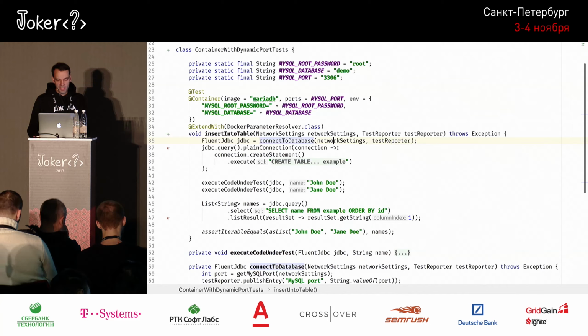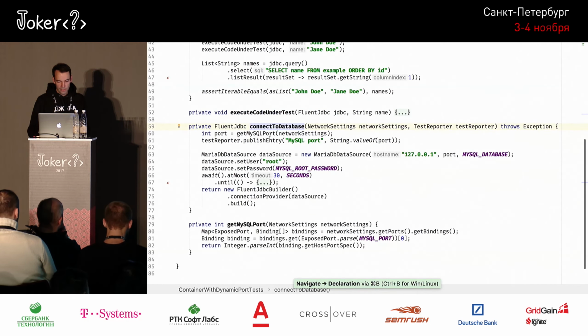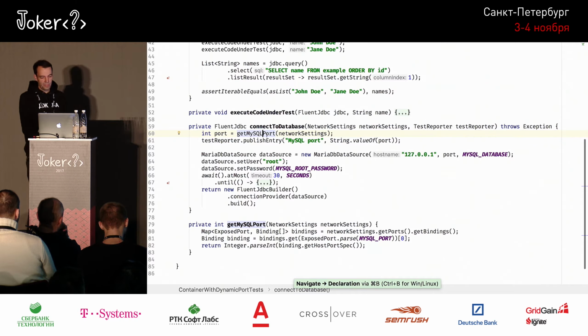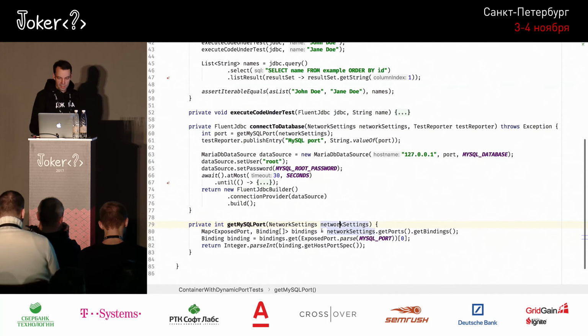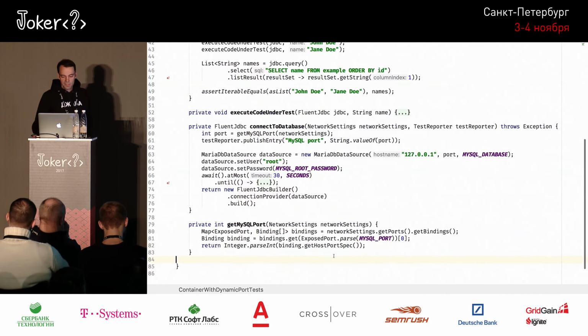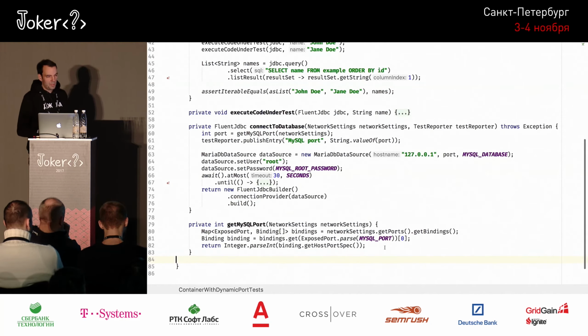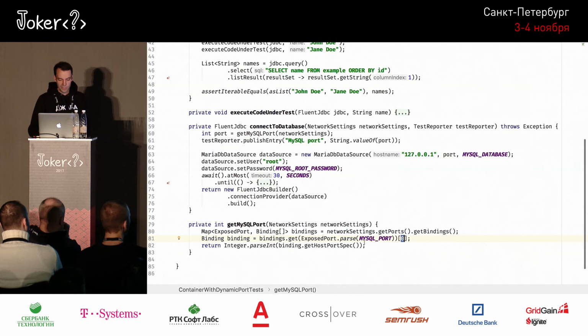And those two will then be passed on to connect to database. And we will figure out the MySQL port from the network settings. This is a bit ugly here, but basically we know we've exposed exactly one port, so we can get that one port here, just the first one. That's our port. It could be more sophisticated than that, of course.